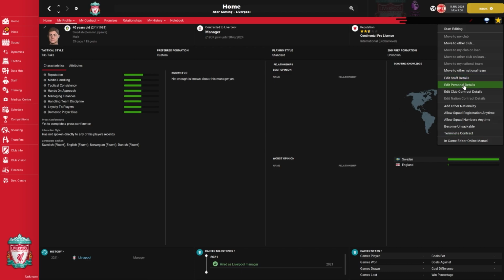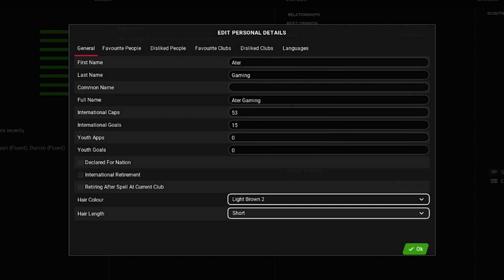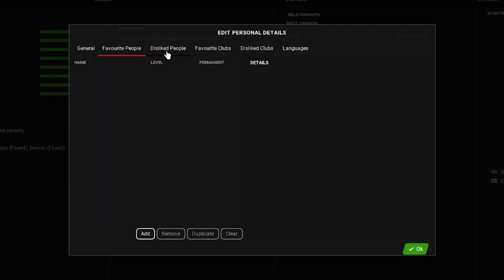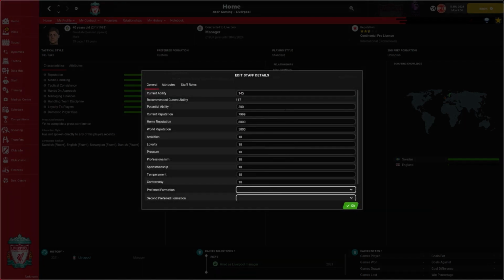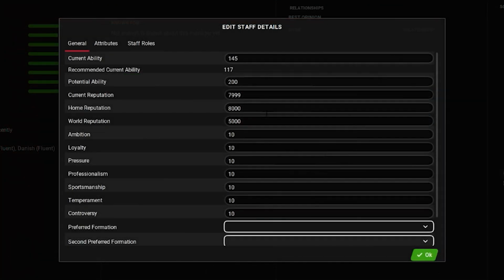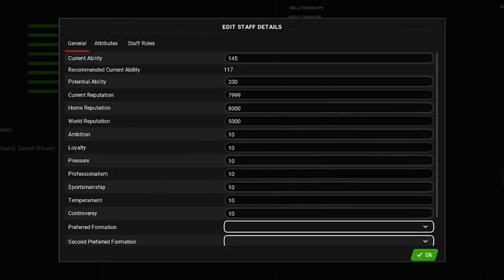Maybe you want to change around some of your personal details. Maybe you want to change your name or your experience from the past, how you look. Or if you have any favorite people, disliked people, favorite clubs, disliked clubs. Or maybe you just want to add a new language if you want to become a manager in a part of the world where you don't speak the language. And of course, as a manager, but also for your staff, you have a lot of stats and attributes that you can change with the editor.